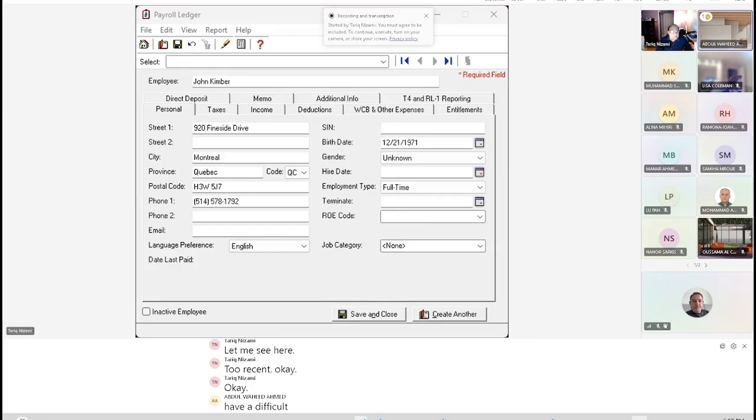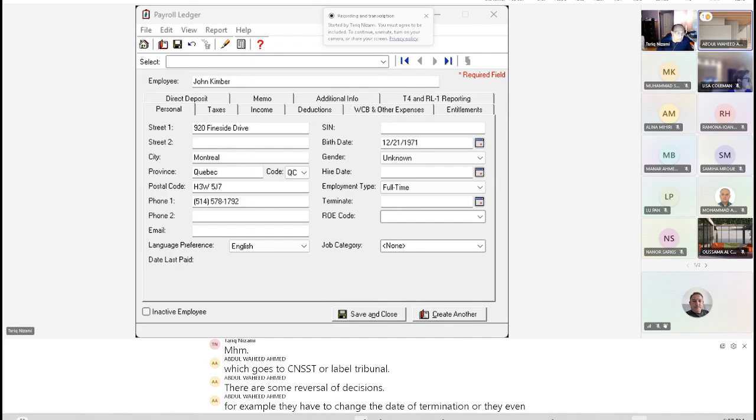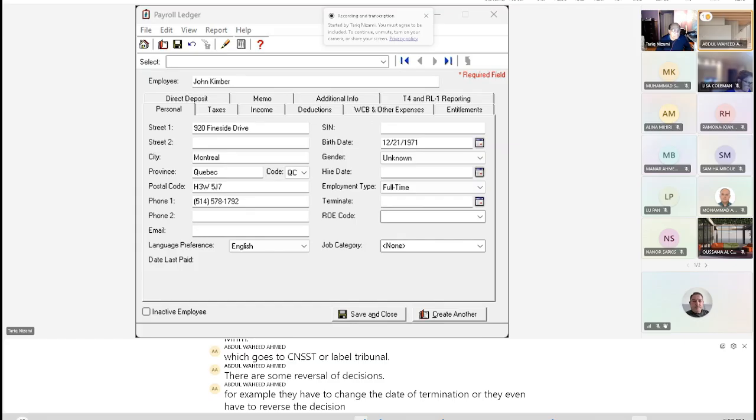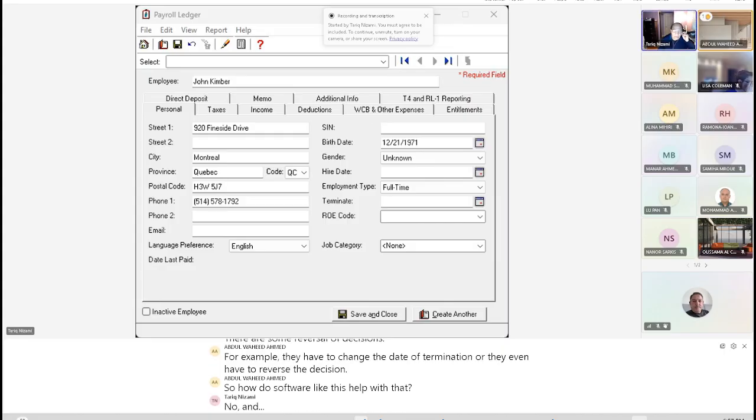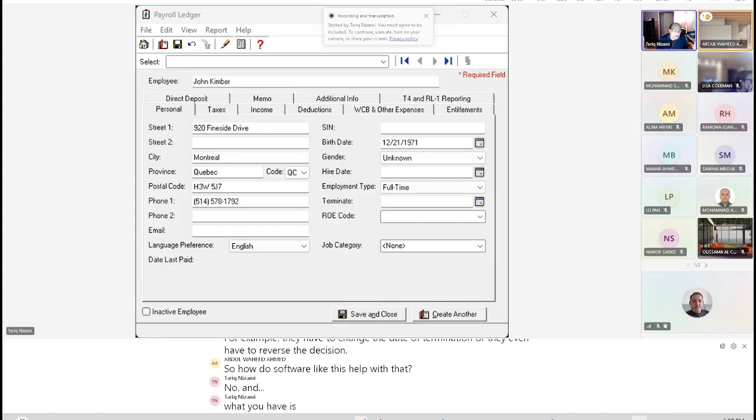I have a difficult question for you, Tariq. I know in some cases, which go to CNSST or labor tribunal, there are some reversals of decisions. For example, they have to change the date of termination, or they even have to reverse the decision. So how does software like this help with that? What you have is they adjust it.